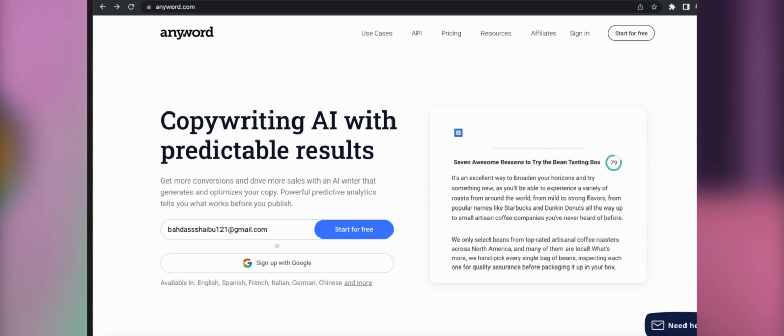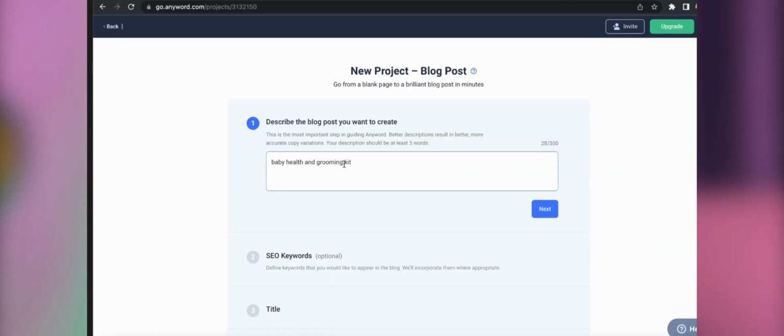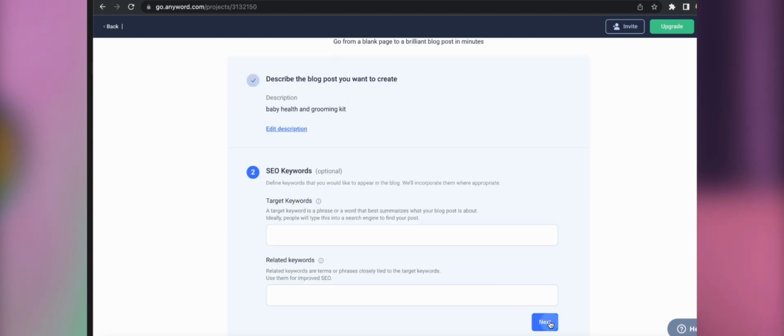Now that's for part 1, but before we move on to part 2, I want to show you another place you can actually generate another article. Okay, this one is anywords.com. You come over here and put in your keyword. Once you have your keyword, you come over as well and click on next.